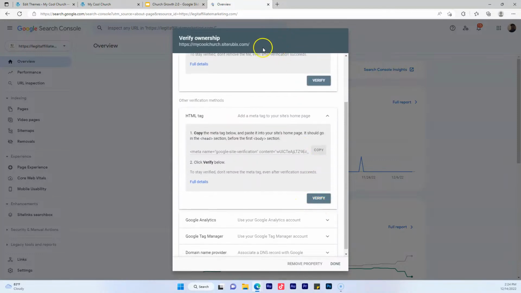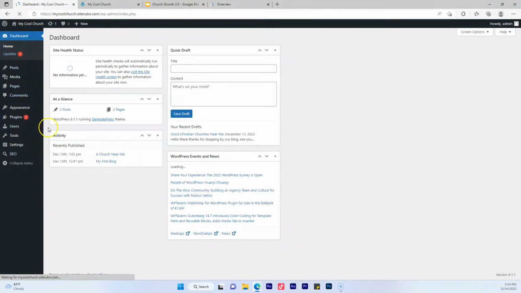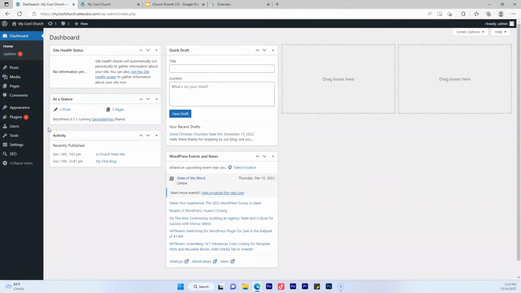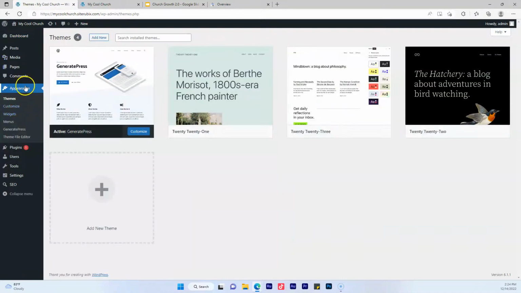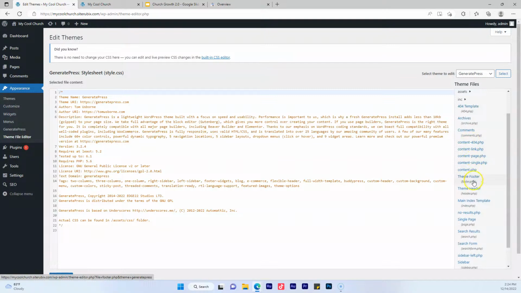All righty, now we want to head back over here to our dashboard of our website. Okay, I showed you how to log into your dashboard, so you want to go there. Next thing you want to do is go where it says appearance, click there, and then scroll down where it says theme file editor, you want to click there. You want to come over here to the right where it says theme header, click right there.